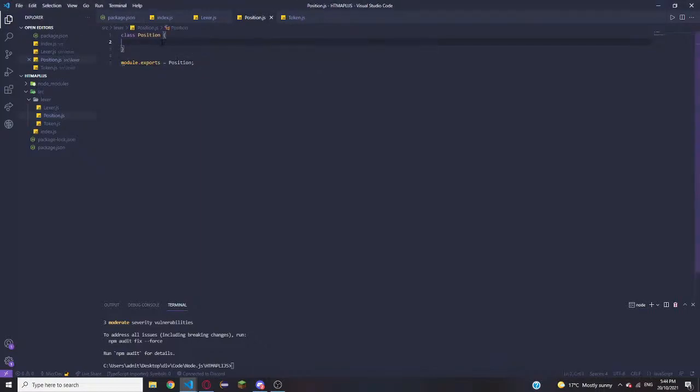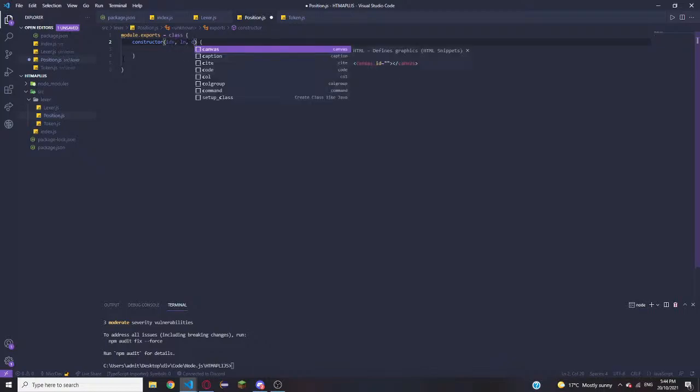So what this is doing is defining our class position, and then we're exporting our class position, which actually we can just go like this and just go modules. I think that would probably be better. So we'll create our constructor. We're going to need an index, a line, a column, file name, and file text.